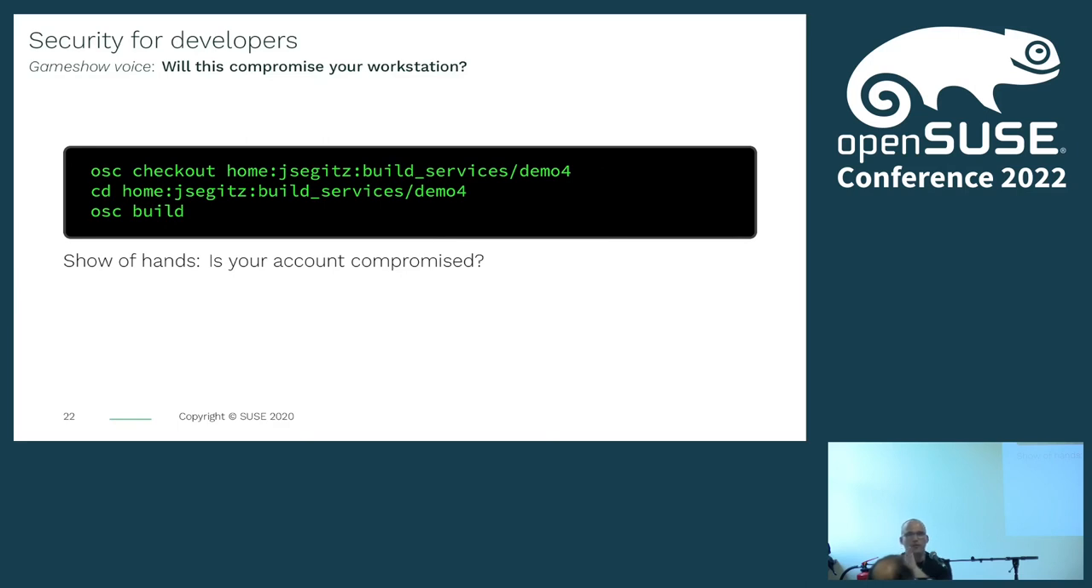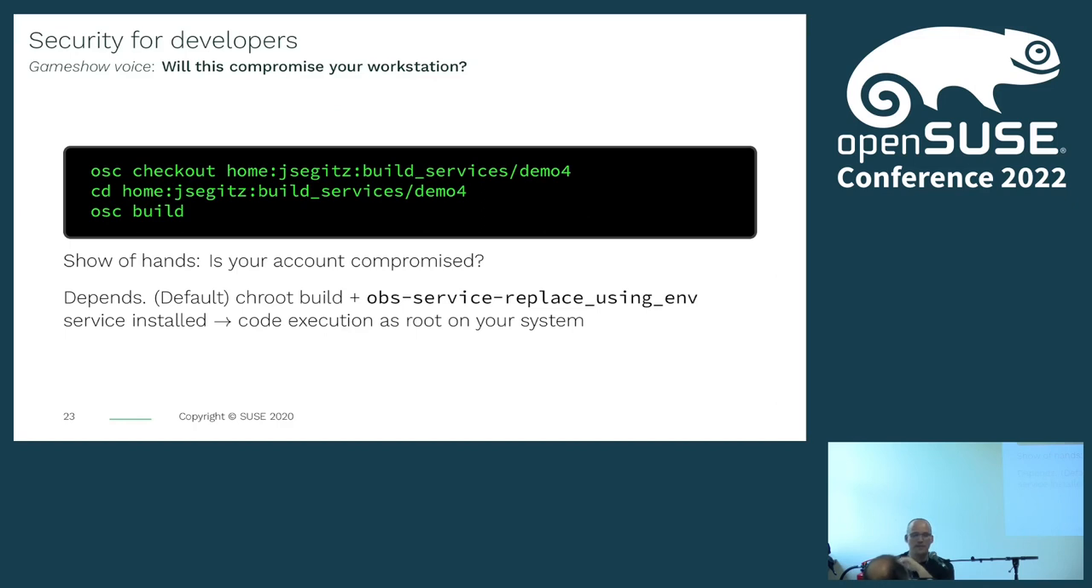Show of hands, who thinks that their account or their machine is now compromised? Yeah, so it depends a little bit. If you have the default setup where you use a Chroot for building and you have a certain service installed, which you will probably install because otherwise you get an error message and then you are a nice guy and install the service, then this causes code execution as root on your system. So not as a local user, but you get root code execution here.